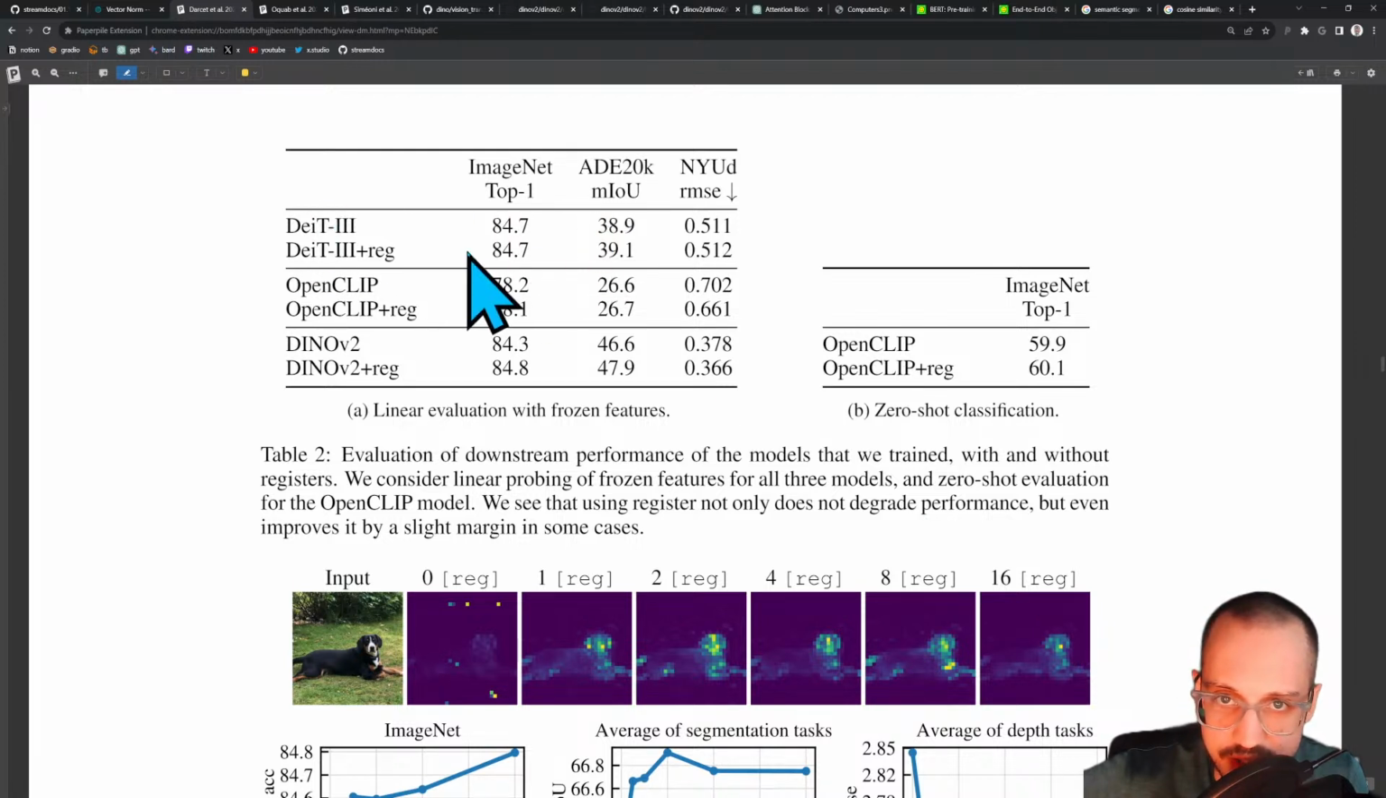Okay, so here's basically the performance of the 3 different vision transformers with and without the register tokens, and you can see how the performance is about the same, maybe even a little bit better. You know, here you have a little bit better. Here you have a little bit worse, but this is interesting here. It's a little bit worse on this depth task. So it kind of tells you something.